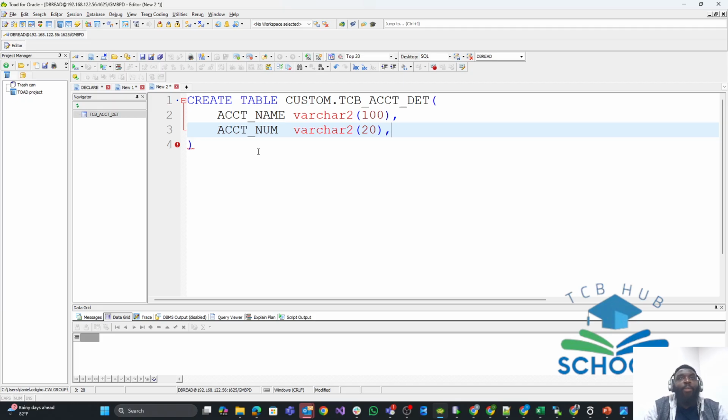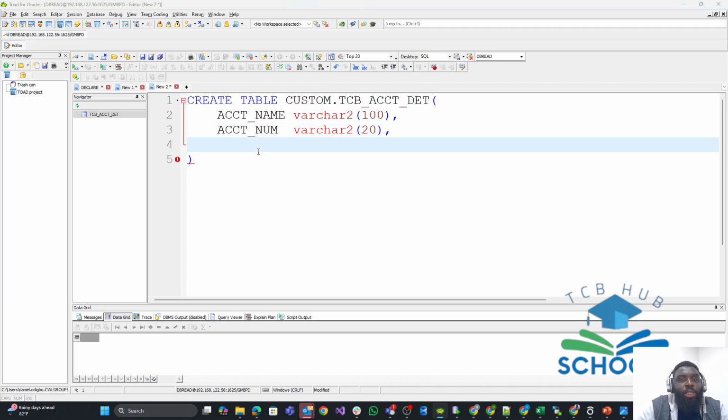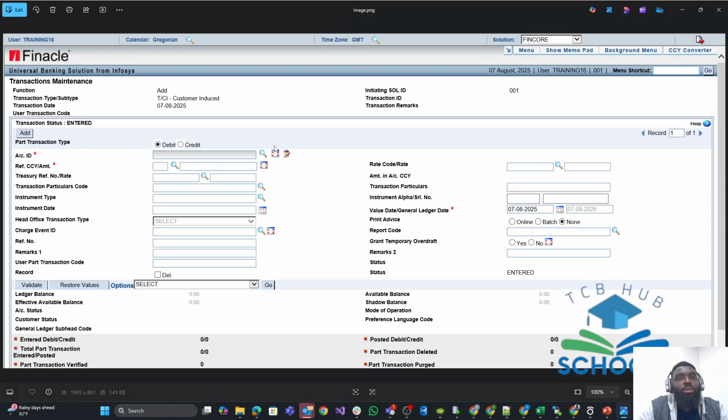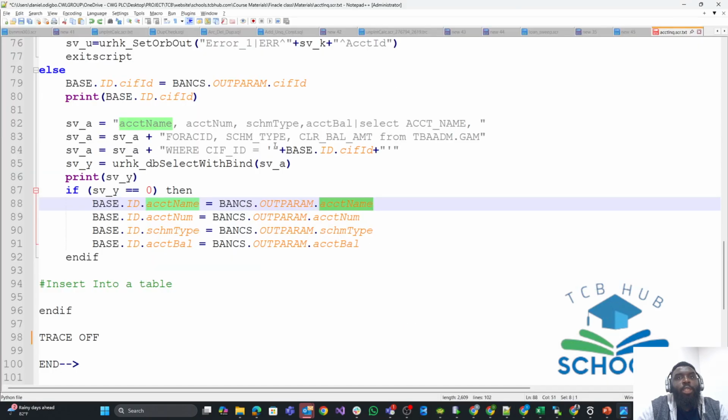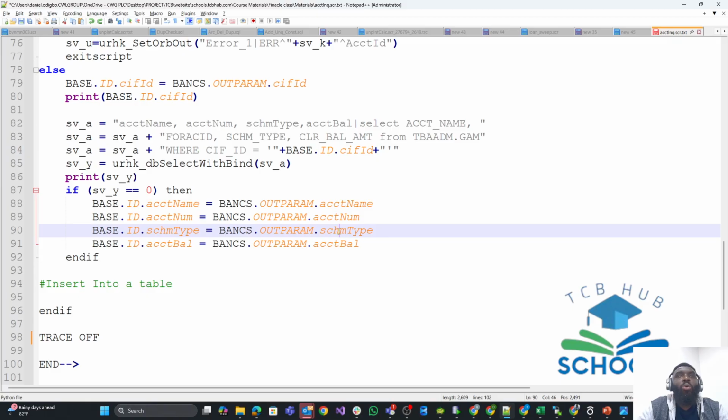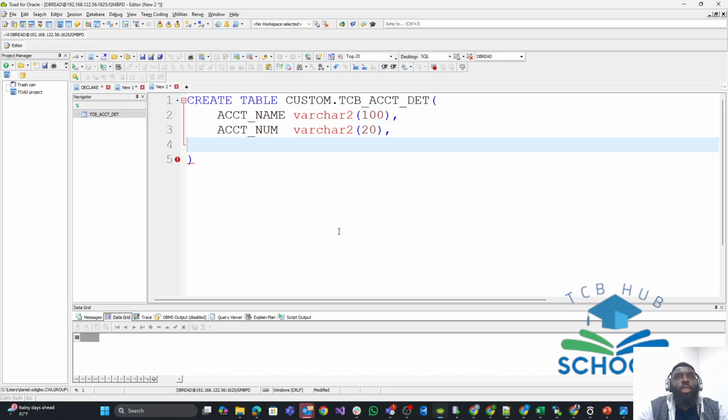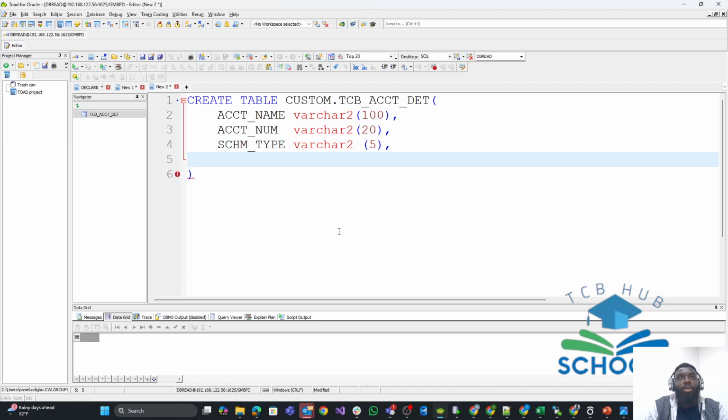So I'm doing that. The next thing here is scheme type. Scheme type is ODA, SBA. It can be anything. Usually in this environment it is 3, so I'm going to put 5 instead. Of course, it can't be more than 5. So I'm going to make it varchar2. Some call it varchar, some call it varchar2. It depends on what you want to call it. All right? Please, any question, don't hesitate to ask.